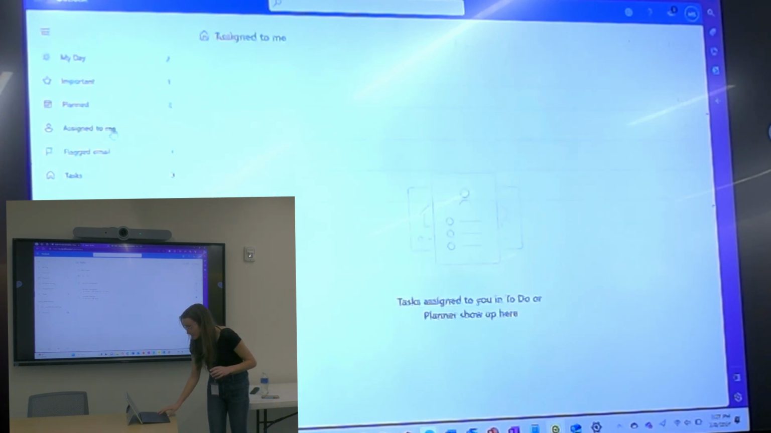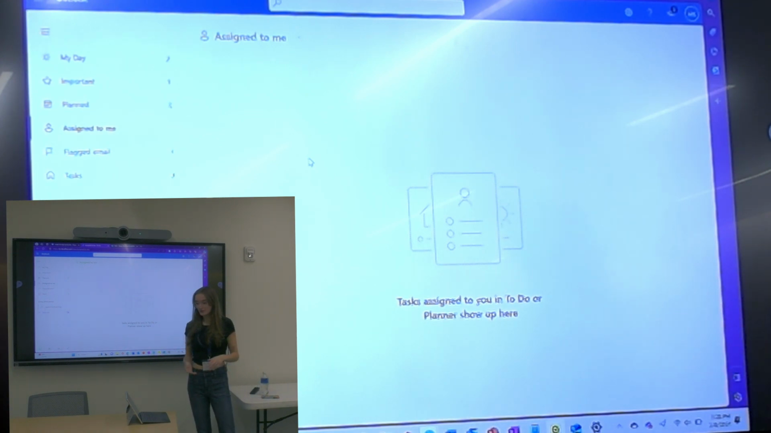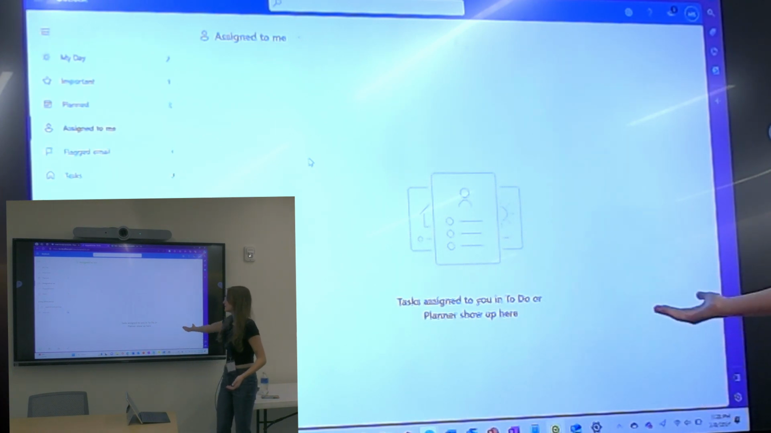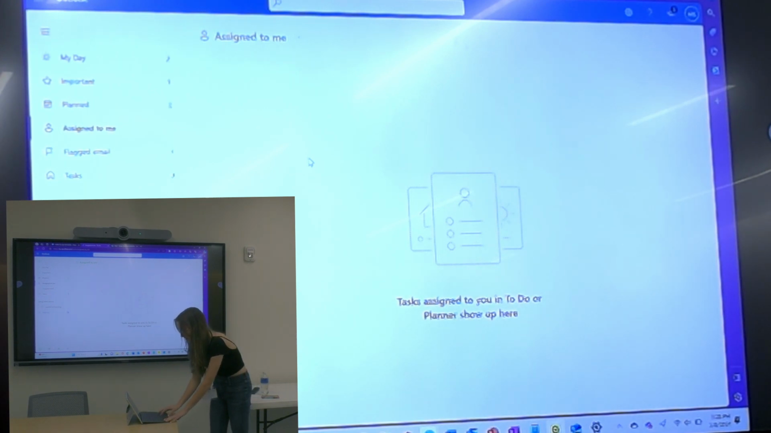So assigned to me, not many people know about this feature, which is why I have nothing assigned to me right now. But you can assign different people to do different tasks. Obviously, nothing. But that is also a possibility.